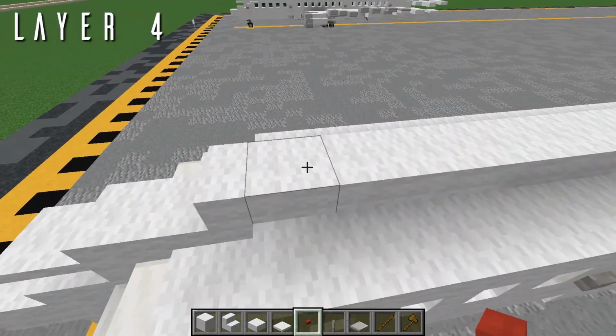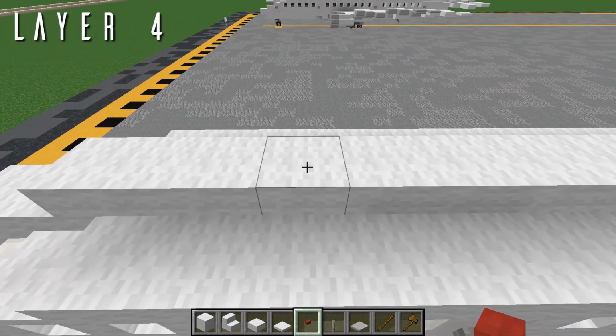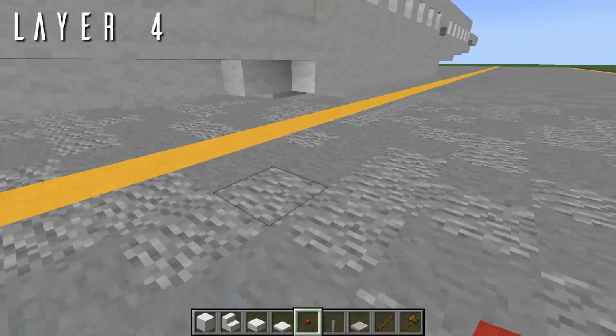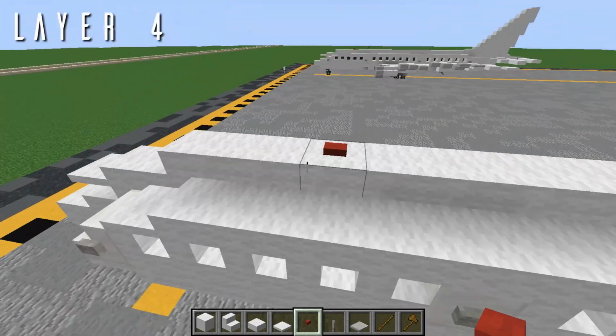So, in the center row here, we're going to be skipping the first 2 wool full blocks going back. On the third wool full block right here, we have a dark oak button aligned parallel with the aircraft, like this. I genuinely can't remember if I've already used this. It's actually been 2 months since I recorded the last bit, so this is the first time we're using this in the tutorial here.